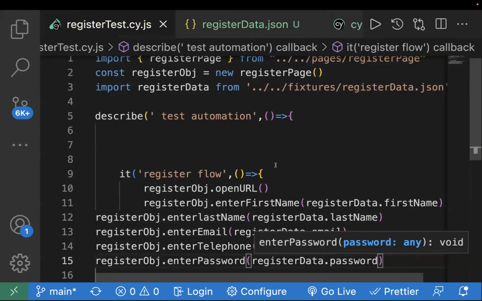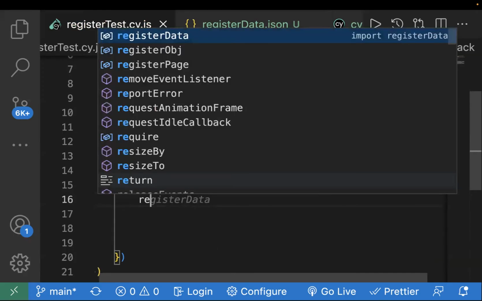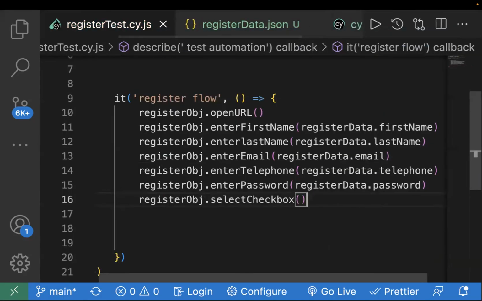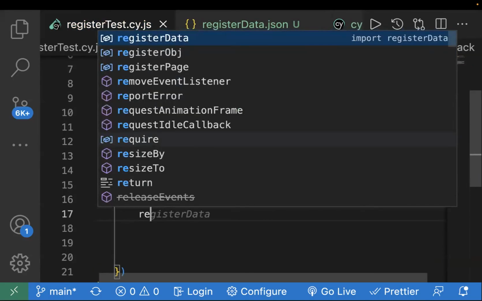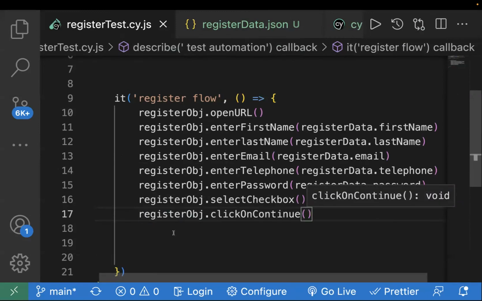In the password method we have two locators. We are using two locators but passing the same value for them. One is password and the other one is confirm password. Okay. We have two more steps. We have to call register object again, and inside that we are using the checkbox. So select checkbox, and then the last step is we have to click on the continue button. So register object dot click on the continue. Okay, click on the continue.